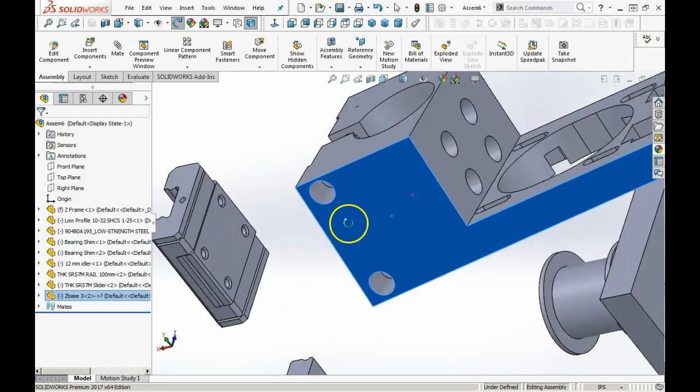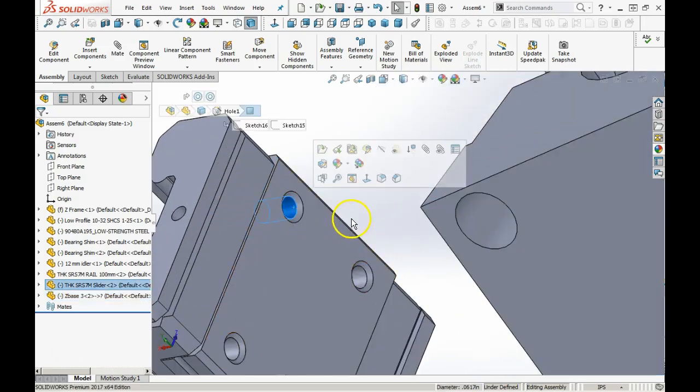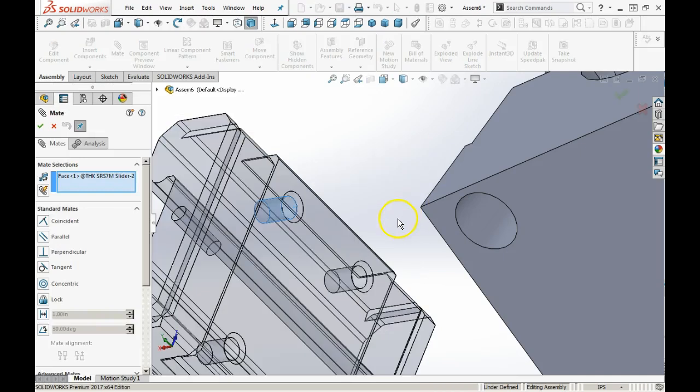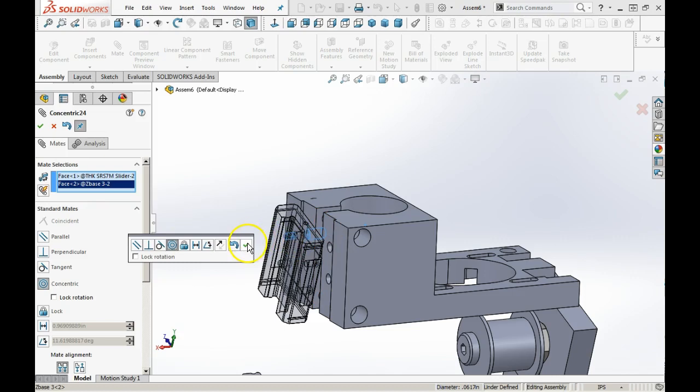So what I'm going to do is go ahead and pick the inside barrel here. And notice I'm picking the barrel. See how it goes inside there? Pick mate. And I'm going to go pick that barrel. And it's lining that up.